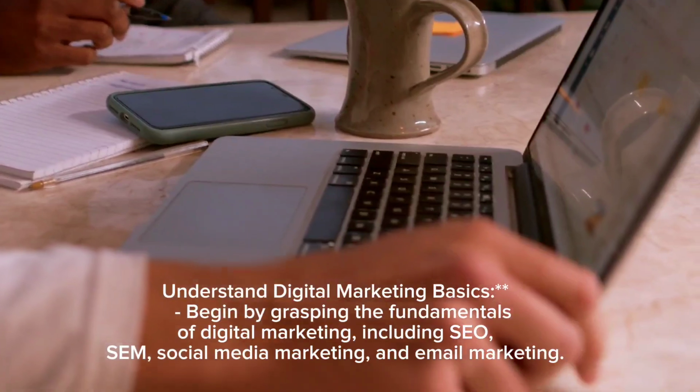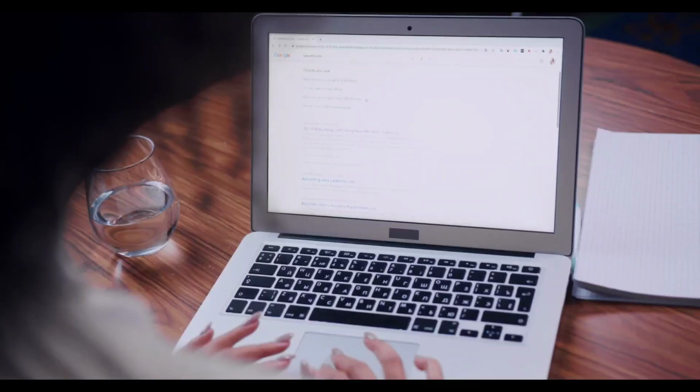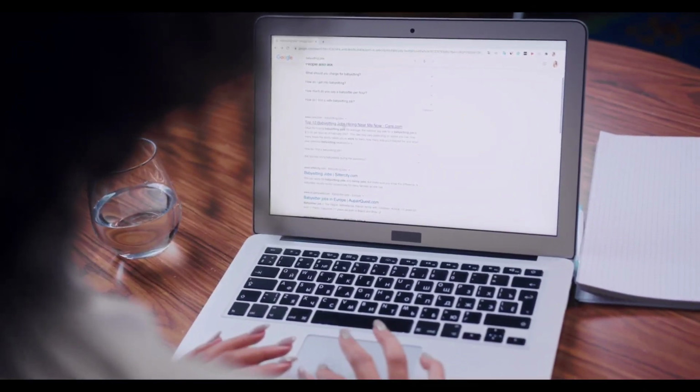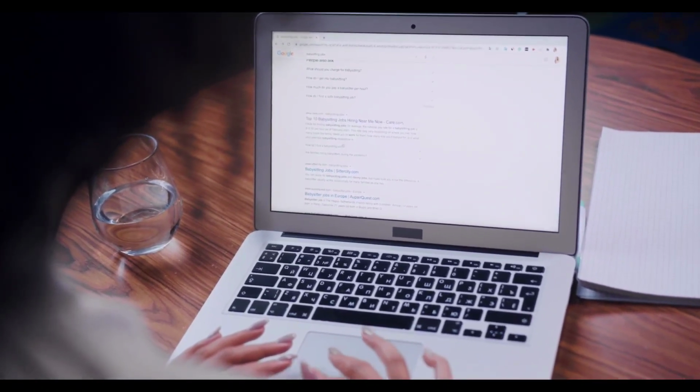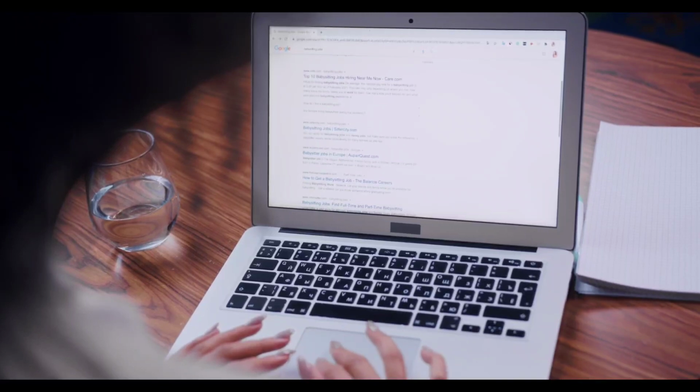Understand digital marketing basics. Begin by grasping the fundamentals of digital marketing, including SEO, SEM, social media marketing, and email marketing.